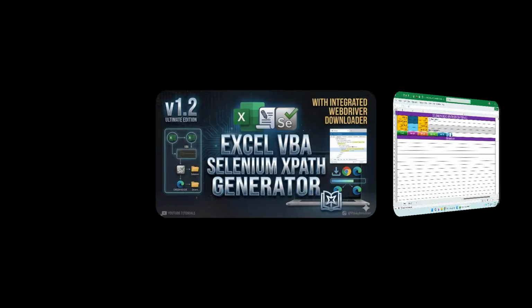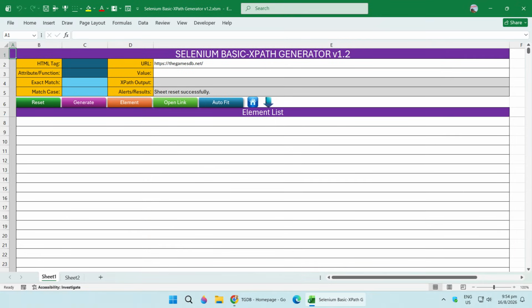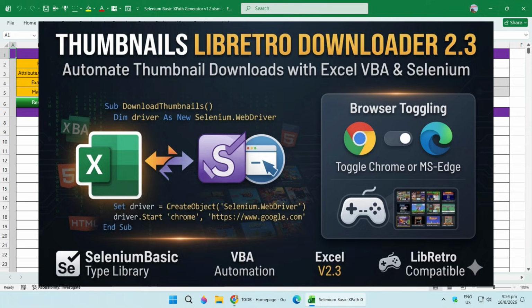Let's dive in. Open the Excel VBA file. Before starting this project, make sure you install Selenium Basic and download the MS Edge WebDriver. You can use my batch file to automate the driver installation process. If you need help setting up Selenium, downloading the driver, or referencing Selenium in the VBA editor tools, check out my previous video. Links are in the description below.